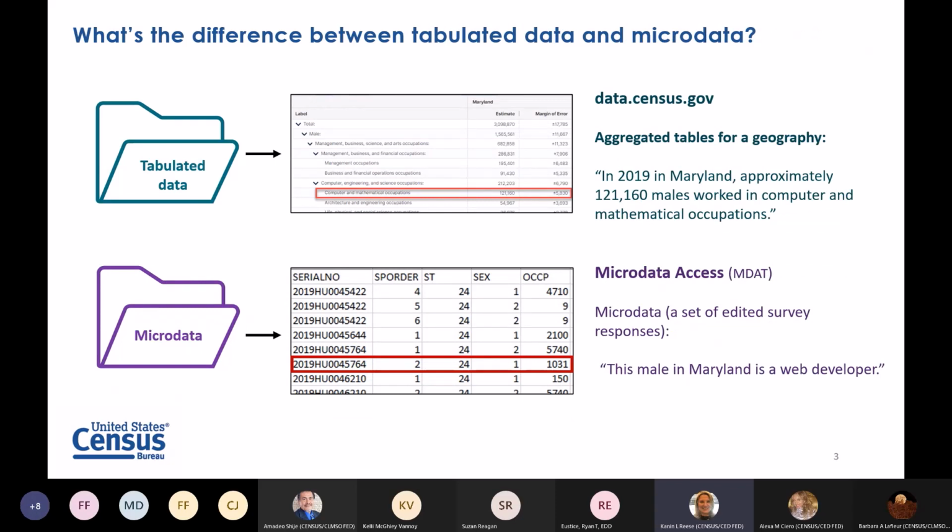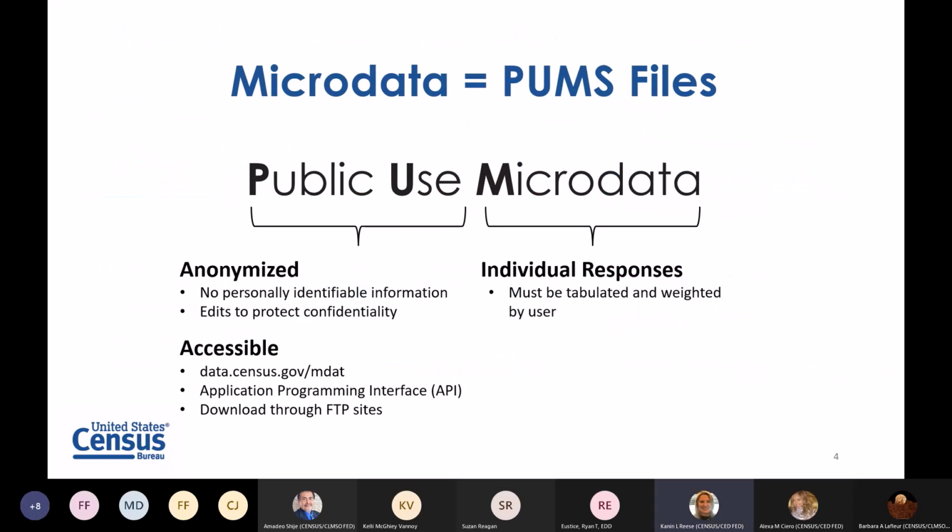All right, so here's an example of how tabulated data would be different from the microdata. Here's an example of an occupation table from looking at 2019 in Maryland. There are approximately 121,160 males who work in the computer and mathematical occupations. However, what if you want a little bit more precision? What if you're trying to find specifically web developers? You're not going to be able to find that within the tabulated tables on data.census.gov, but you would be able to find that by going to the microdata and tabulating it yourself.